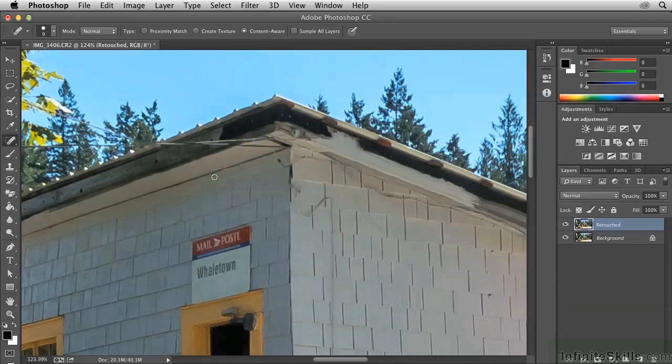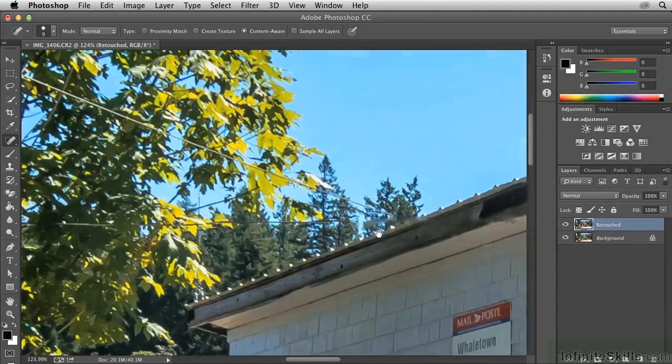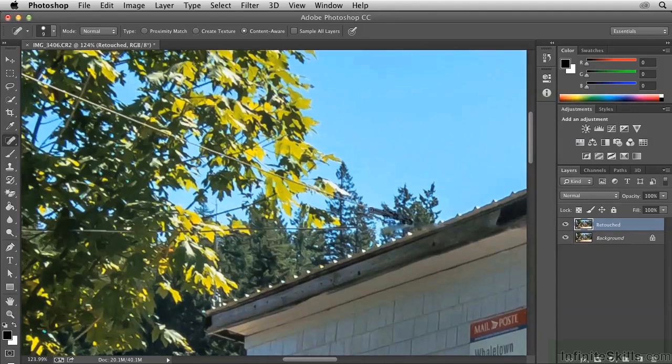And you see that this content-aware algorithm does a fairly good job of guessing what the pixel colors should be based upon the surroundings. You'll get better results with this tool if you do shorter brush strokes. Don't try to get the whole wire in one go, because the analysis is based upon the pixels that are surrounding your selection.